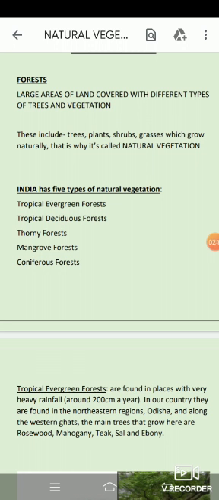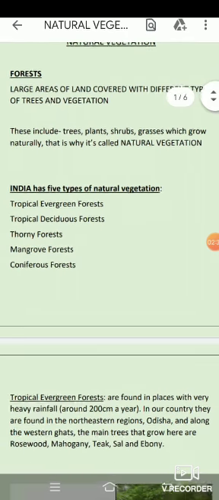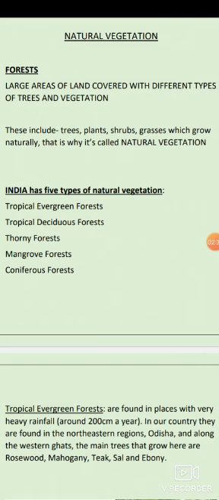And girls, you should be happy to know, but not very, very happy, that India too has about one third of its land under forest cover, but we need more of its area under forest cover. So today, we deal with the different types of forests in India. India has 5 types of natural vegetation, which you can see on your screen: tropical evergreen forest, tropical deciduous forest, thorny forest, mangrove forest, and coniferous forest.